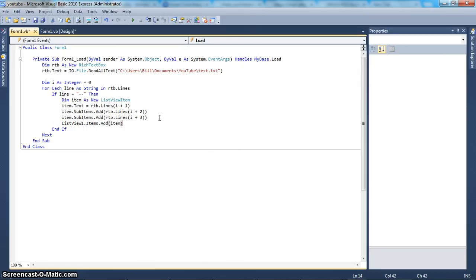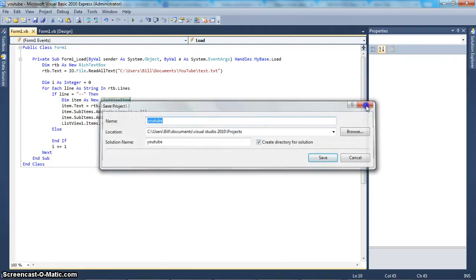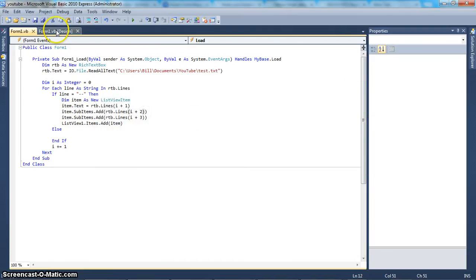We're going to say ListView1.items.add the item. It's that simple. And then else, if the line isn't a double dash, just skip it. For now, we're going to say I plus equals 1, my bad. So let's save that for now. Okay, so we save that.